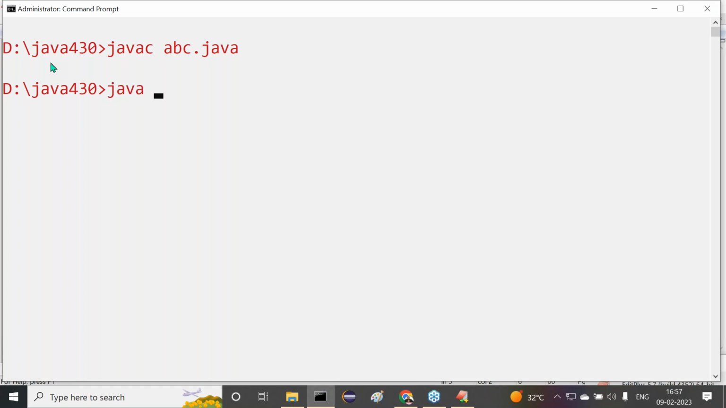Okay, I want to execute the program. To execute the program, we have to use the java command. Along with the java command, we must provide the main class name. What is my main class name? Test, that we have to provide. For compilation, file name.java. For execution, main class name. Along with the javac command, file name.java. Along with the java command, main class name. Click on enter. We are getting our required message: Welcome to Java programming.